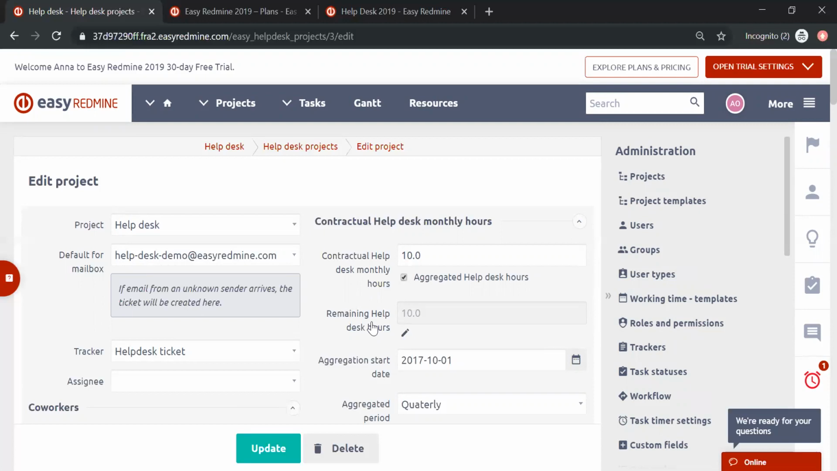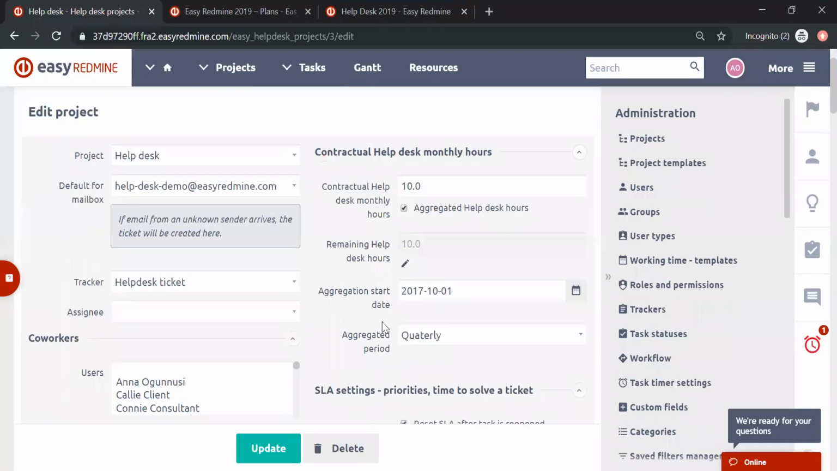The pencil button allows us to manually clear the remaining hours and set it back to 0. Aggregated start date is when the prepaid period begins, and aggregated period is for what time the hours are aggregated before reset.